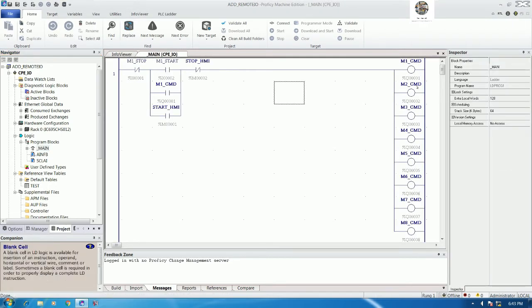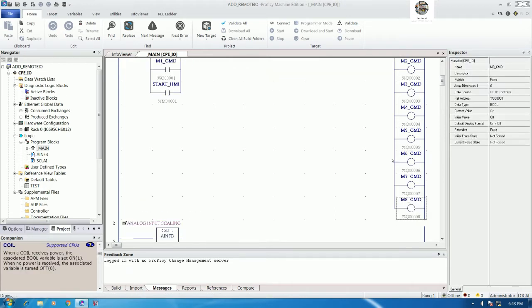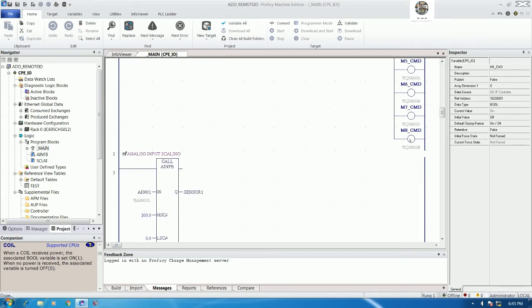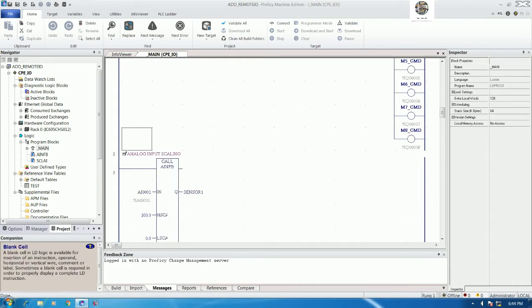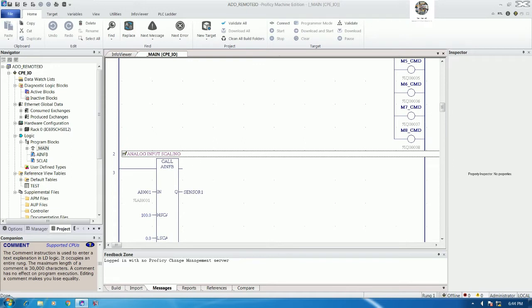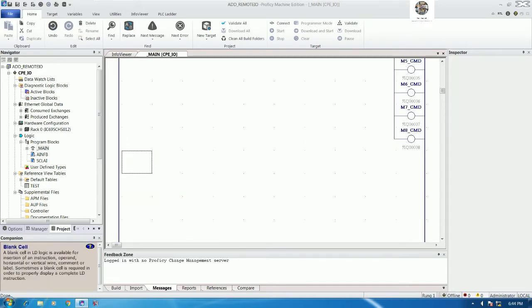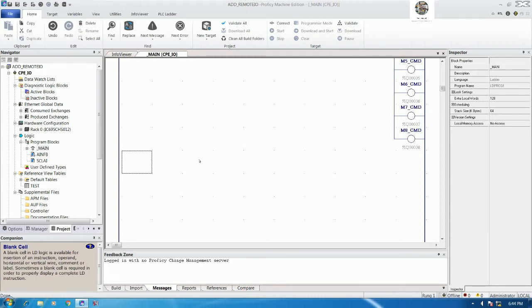In the previous video we created the outputs, 8 outputs from motor number 1 to motor number 8. Then we can start and stop from the Proficy Workbench and the start and stop buttons also. So today we will create the start-stop sequence for these motors. I will insert a run; press Ctrl and R to insert the run.